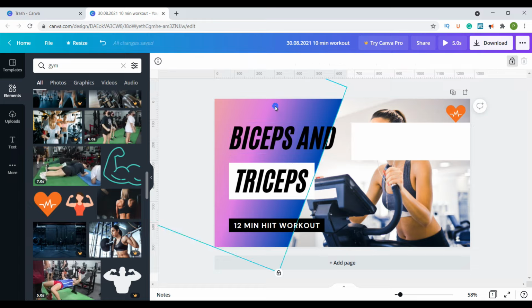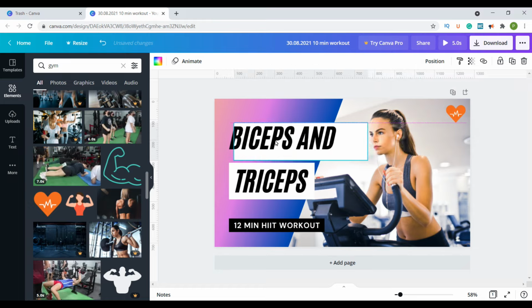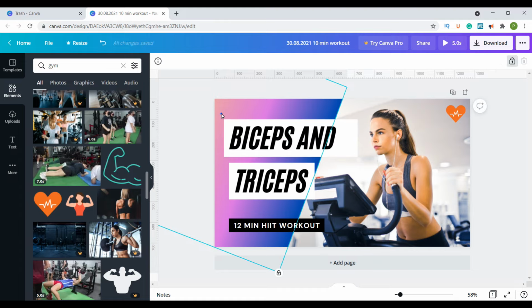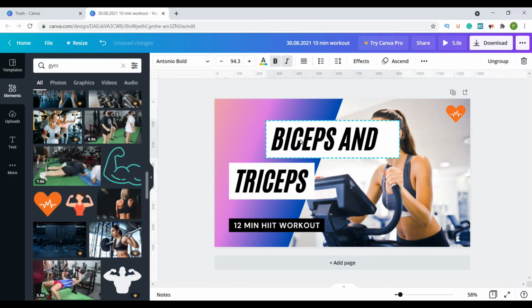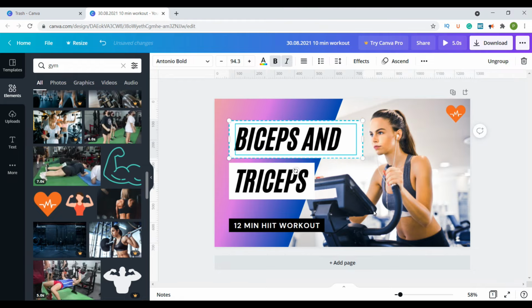So if you want to have them be one item, so that when you move them, it's just one item you're moving, then you just click just outside the two elements and then you hover your cursor over both of them like that. And then you click on group. And now when you move them, it's going to move as one element. So that is how you group items.